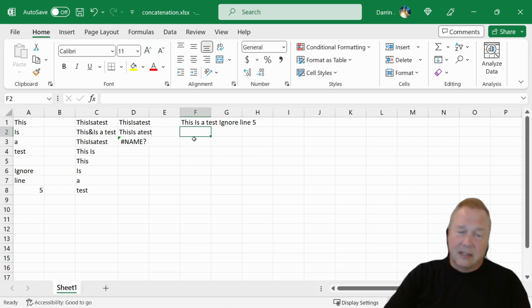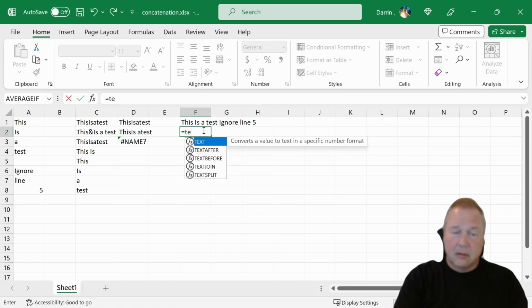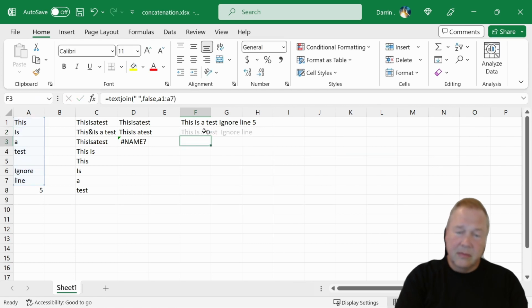And you see it says this is a test, ignore line 5. And I did not type those spaces in between the cells. It put them in for me. And you may not see what the true did. Let me do it with a false here. TEXTJOIN, I'll put in a space as the delimiter again. False. A1 to A7. And here you see there's an extra space in there because it did not actually ignore the empty cell.